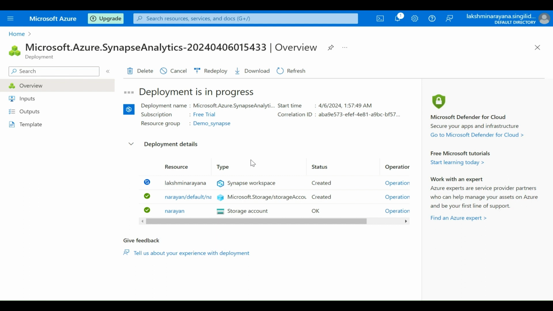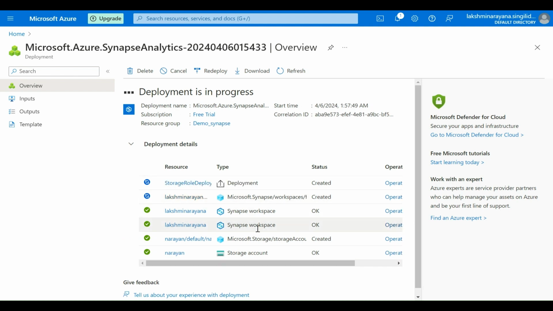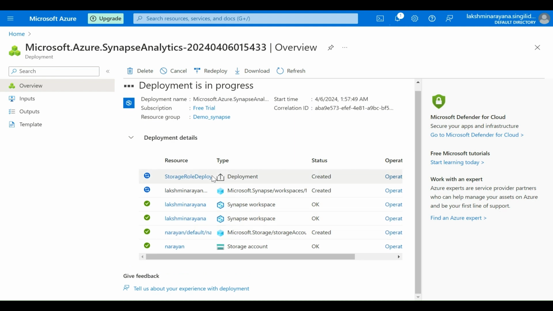Still deployment is in progress. You must wait. After completion of deployment, go through the Azure workspace portal and you can explore Synapse Studio. It's mostly created the workspaces, one workspace for creation, one workspace for reading. Now the deployment is almost complete. In a fraction of a second it will be created.